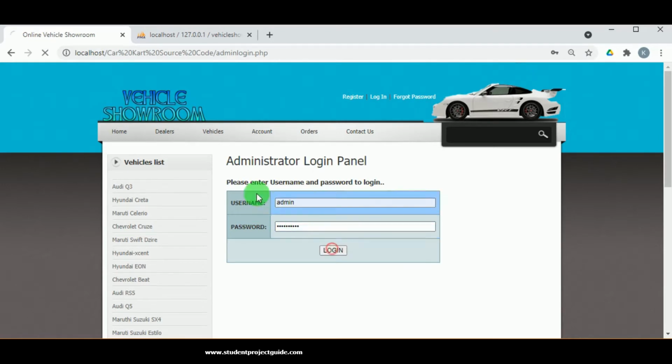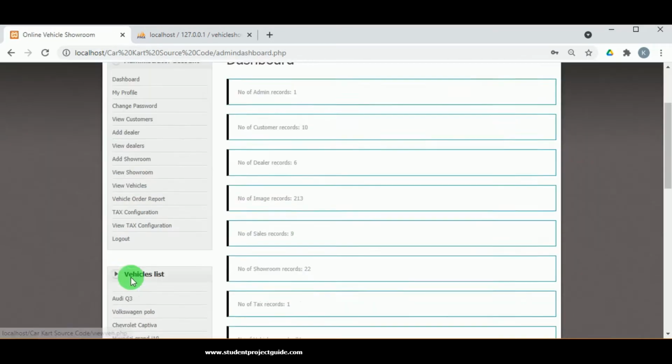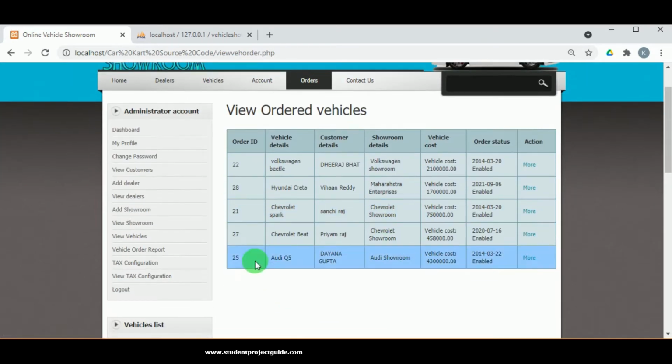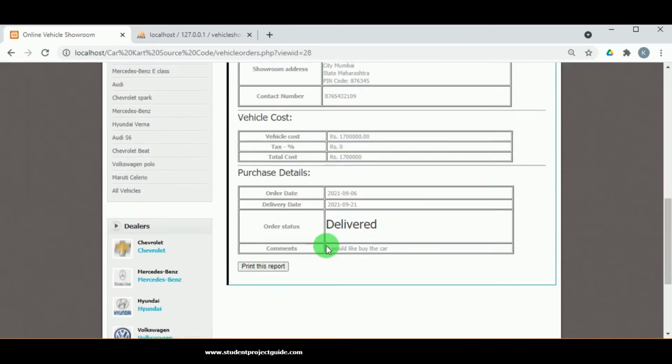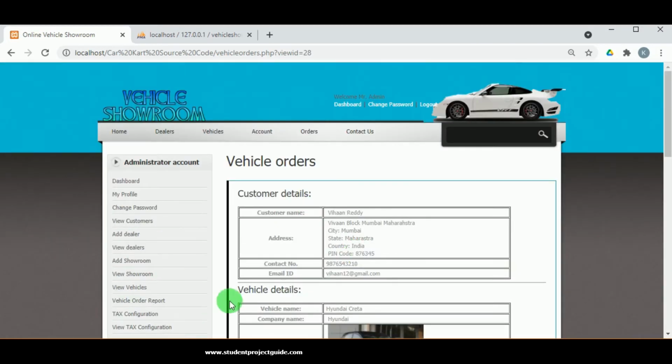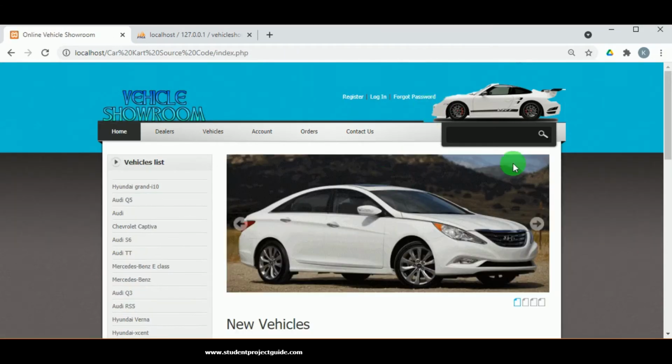Click on login, and now under view vehicle order report, here we can view the different vehicles purchased and what has been purchased currently, and by clicking on more we can view the purchase details as delivered, which means the car has been delivered to the customer. So let us log out from admin. So this is about the project vehicle showroom.